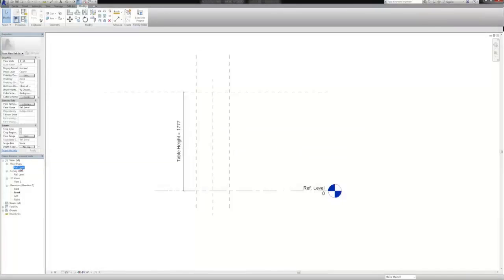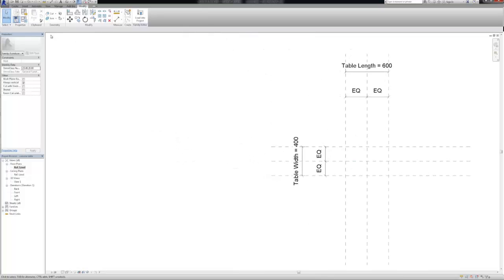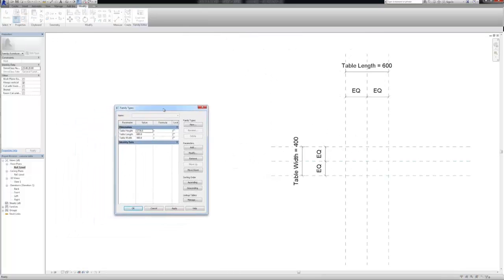Now that we've created parameters to move the reference planes, let's test them to make sure that they have the desired effect. Open the Family Types tool. The parameters we've added in the last step appear in the dimension section of the dialog with values measured from the current model.